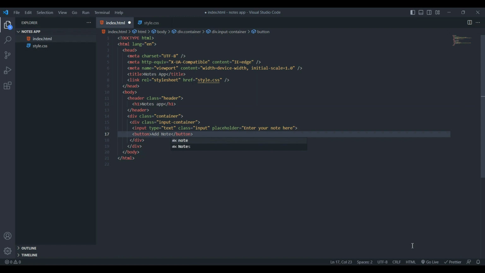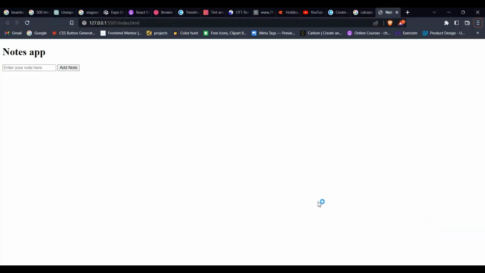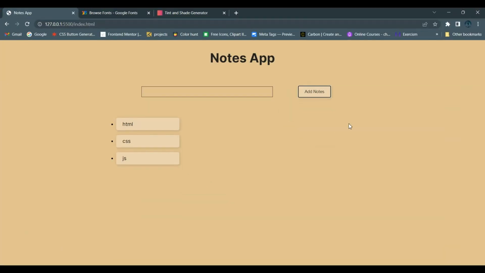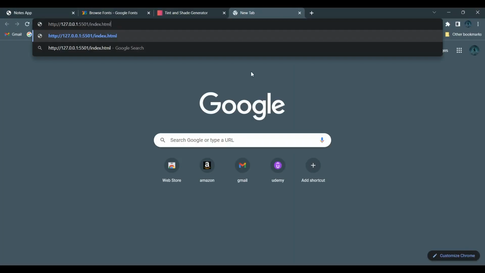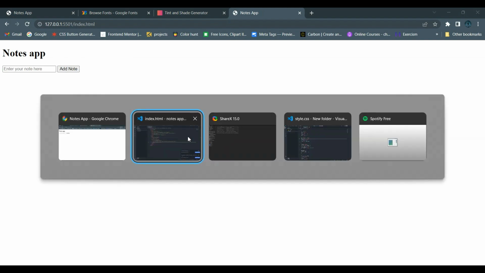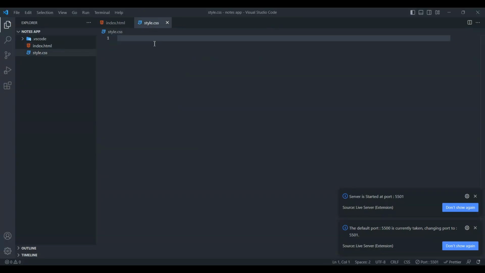So let's open live server. I am using a live server extension. If I click here, it will open in Chrome. So as you can see, it is working. Let's design it using style.css.